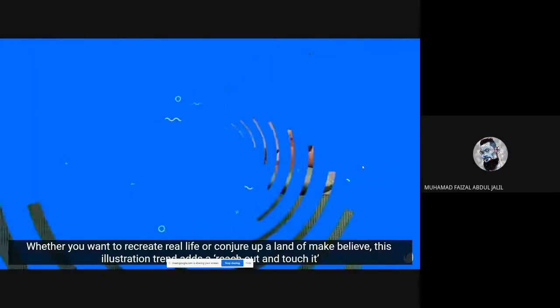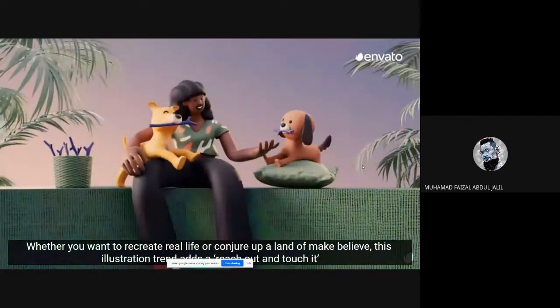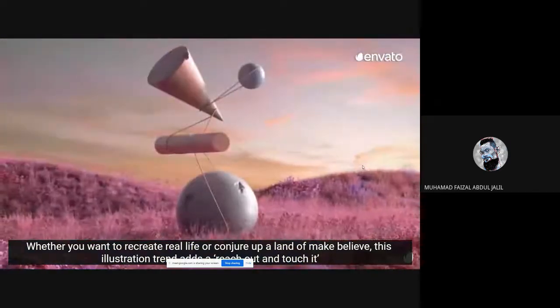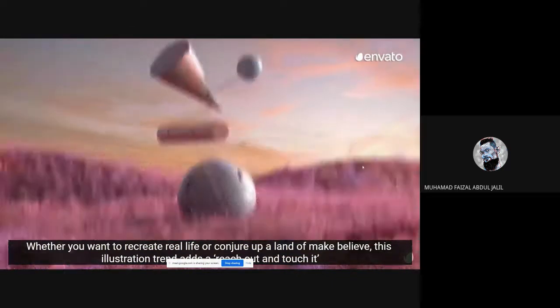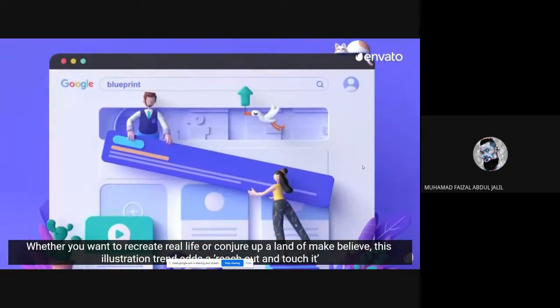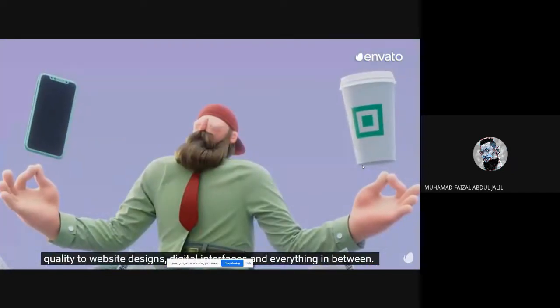Whether you want to recreate real life or conjure up a land of make-believe, this illustration trend adds a reach out and touch it quality to website designs, digital interfaces, and everything in between.